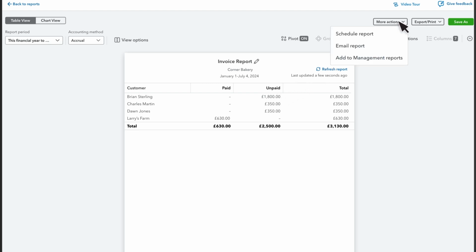Use More Actions to schedule an email that contains the report, to email it immediately or add the report to a management report. Note that a report can have multiple schedules. Select Export Print drop-down to see your options for exporting and printing the report.